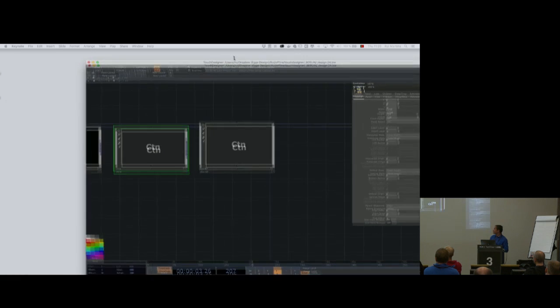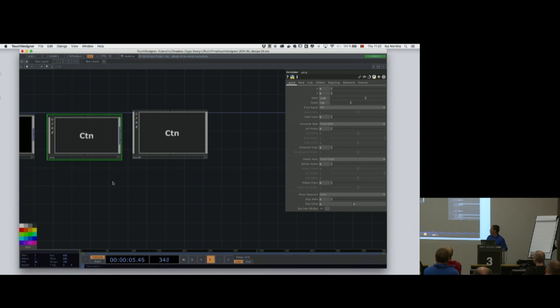Maybe I'll need to do like this. So here I am inside the TouchDesigner environment. I'm going to try to do this while looking sideways. Let's see how that works.